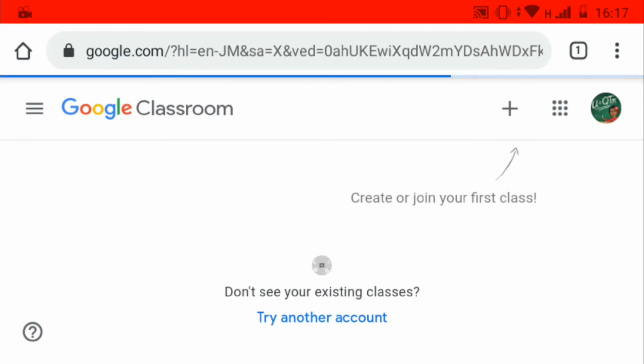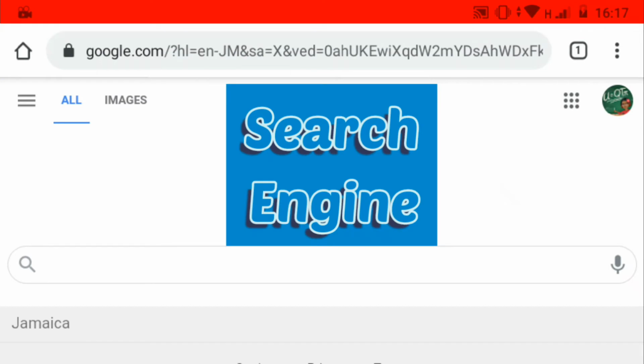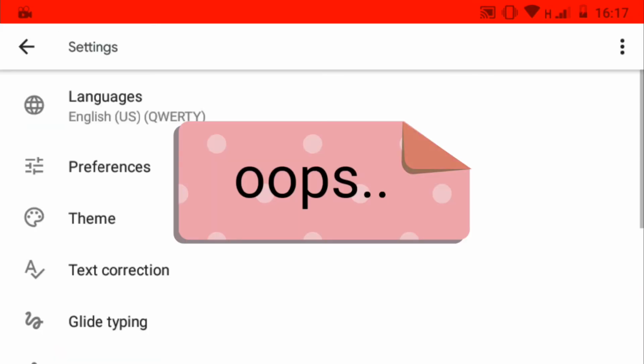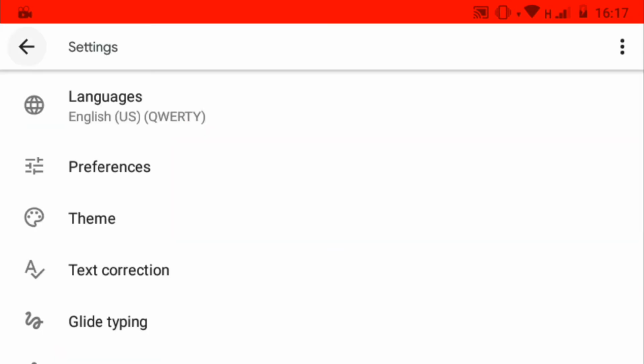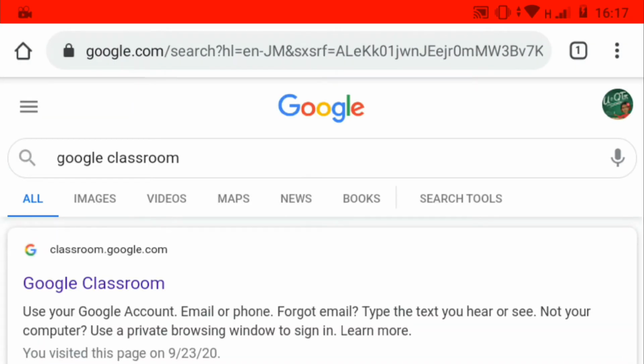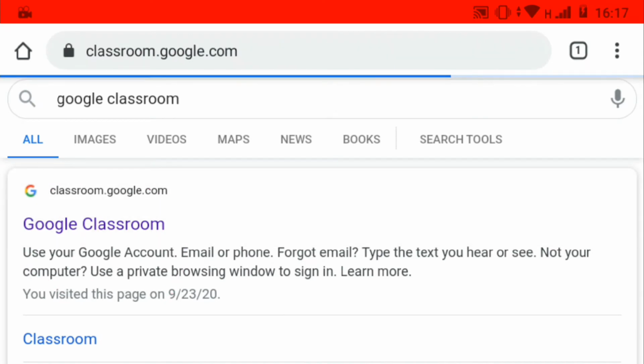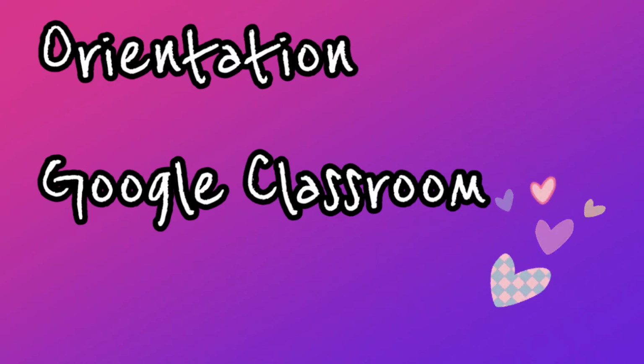We're going to sign up using the Google search engine. So what you're going to do is type in Google Classroom inside of the search engine. Not sure what happened there, but let's go again. So once you type it in and click search, Google Classroom should populate. You're going to click that, and then it should bring you inside of Google Classroom.